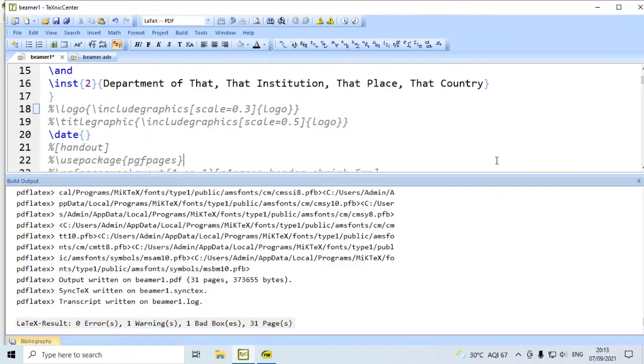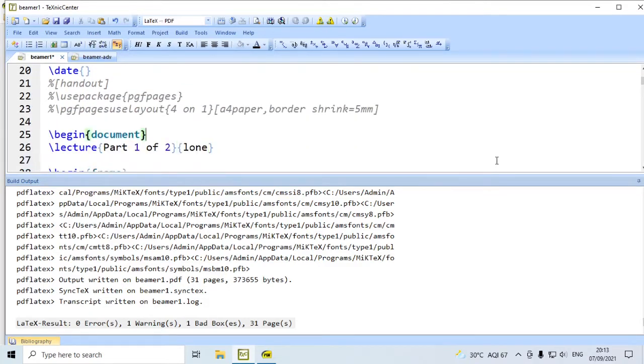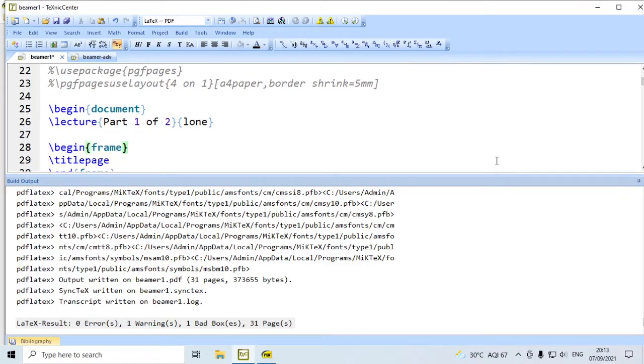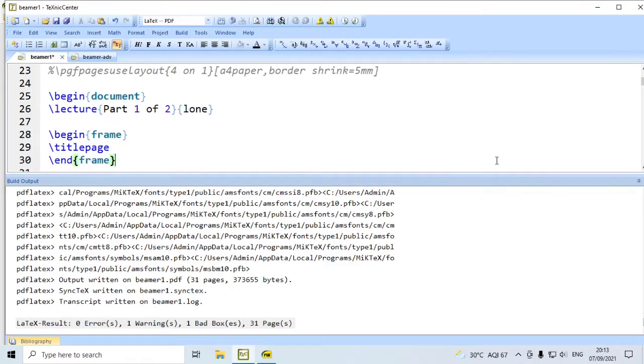Then we begin the document. You can have a command like this: lecture part 1 of 2, and then here we say L1. Similarly, you can have lecture part 2 of 2 and L2. That can be the label for the lecture. Then we will begin with the frame, begin frame and end frame.